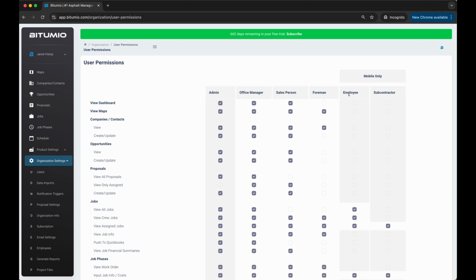On the other side, we have employees and subcontractors. Now these roles only have access to the mobile application. They do not have access to the web platform. So anything with regards to creating proposals or opportunities or aspects within the web platform, those are grayed out and they cannot be granted access for those. If you want to grant an individual access to the web platform, you will need to change their role from an employee or subcontractor to a foreman or one of these other 4 roles that will have access to the web platform.